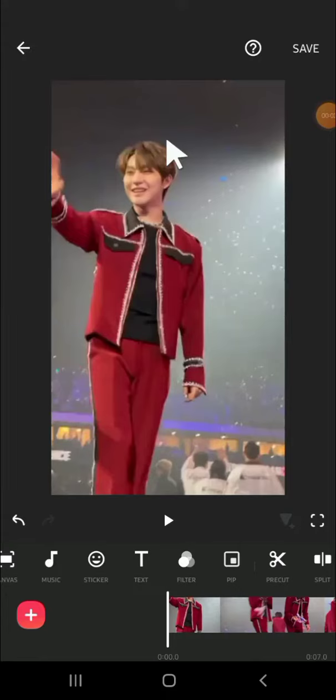In today's video, I'll be showing you how you can blur video background on InShot application. Alright guys, here I have already created a project on my InShot application, and as you can see, I have imported my video to this InShot project.